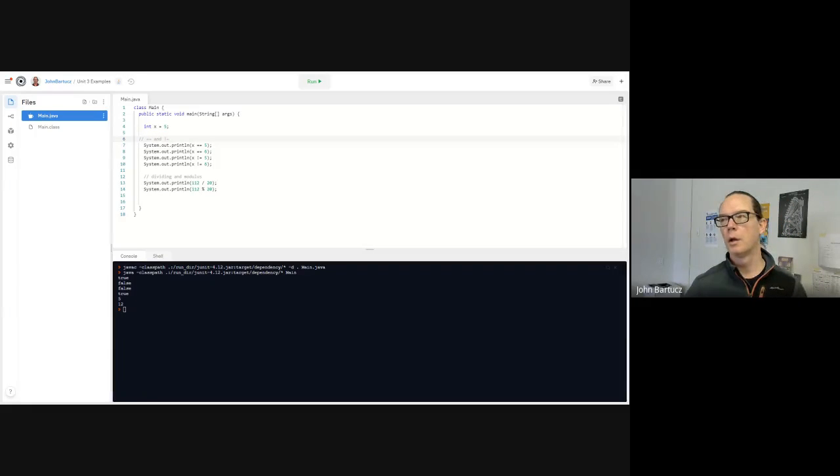So here is the question. Don't type it in the chat yet. I want to give you 10 seconds or so. How could I tell using the modulus operator if a number is even or odd? So wait a few seconds before you type it in the chat. How can I tell whether a number is even or odd?